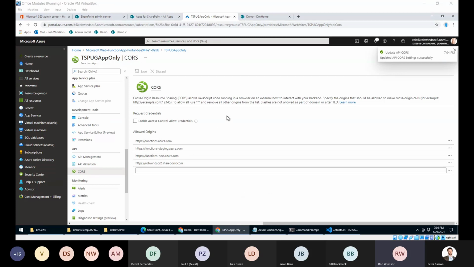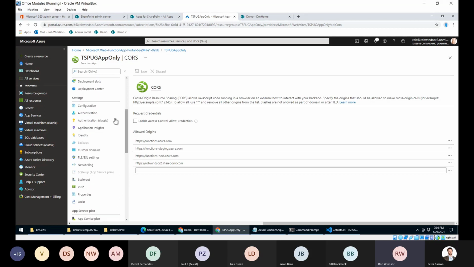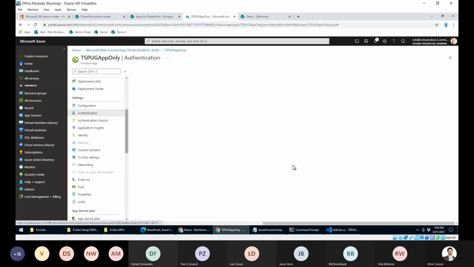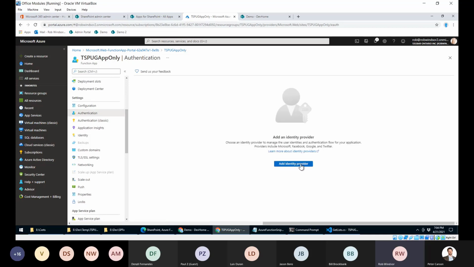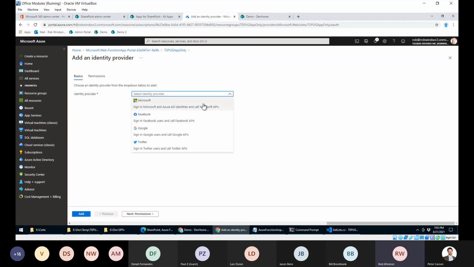So that's one thing. I mentioned how I'm going to secure this with Azure Active Directory. So the next thing I'll do is set that up. By default, calls to this Azure function can be anonymous. We don't want that. So I'll choose authentication over here, and I'll say I want to add an identity provider. And I want to use Azure AD, so I'll choose Microsoft here.